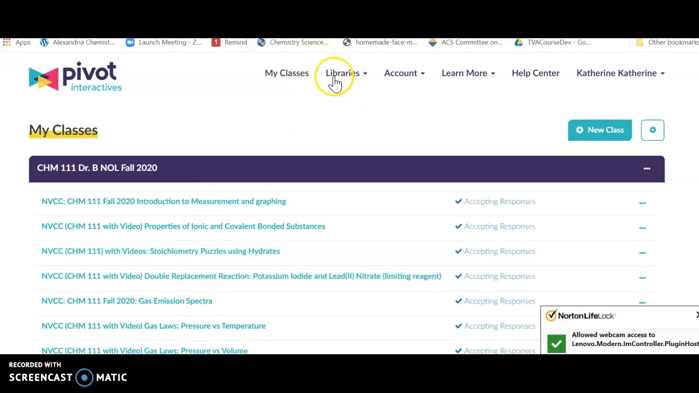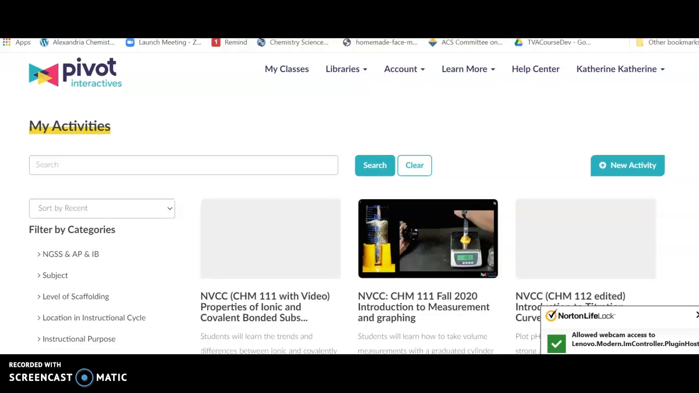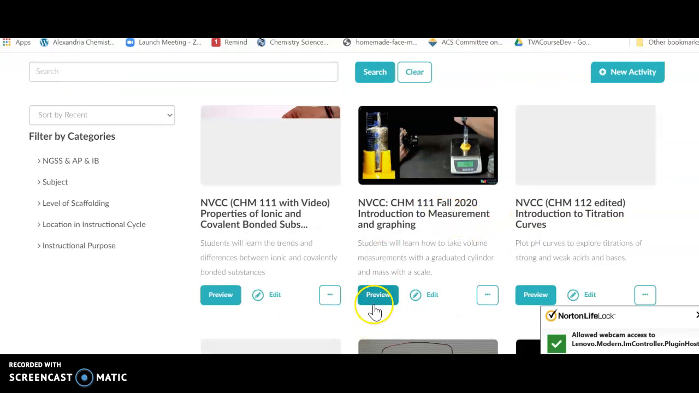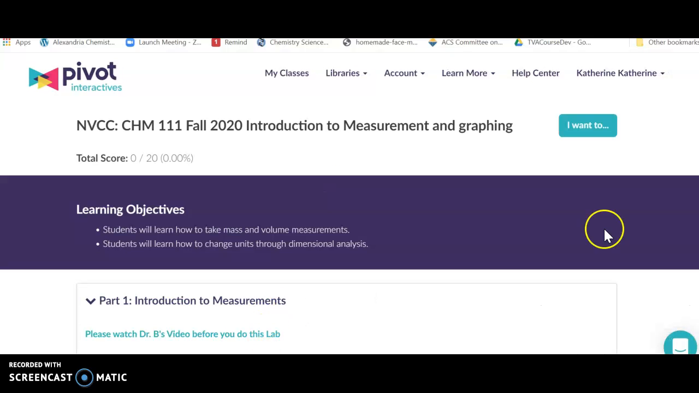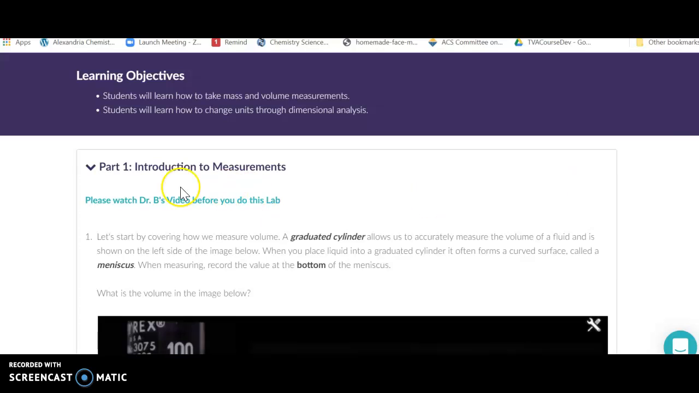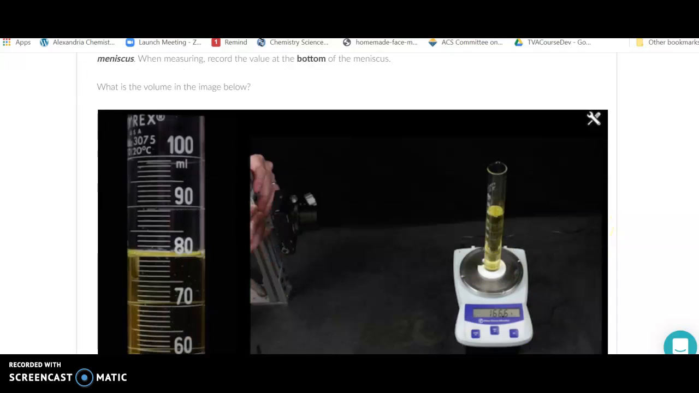Now, what these things look like is, I would argue, quite nice, because it's going to have you actually look at the experiment. So the first one we're doing is measurements and graphing. I think virtually all of the labs that we have in Pivot Interactives have a video from me on how to navigate them. So just watch the video before you get started, mostly because it has a set of tools that you want to make sure you can use and think about how you're going to use the video.